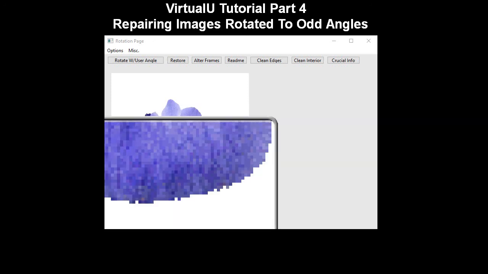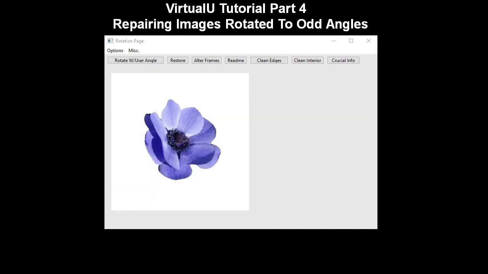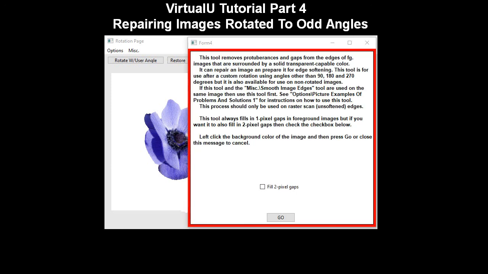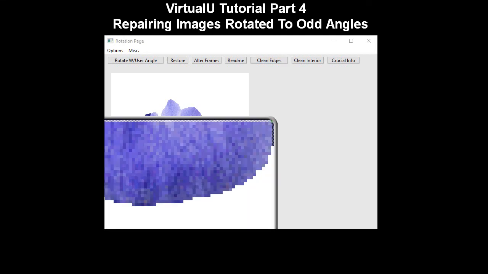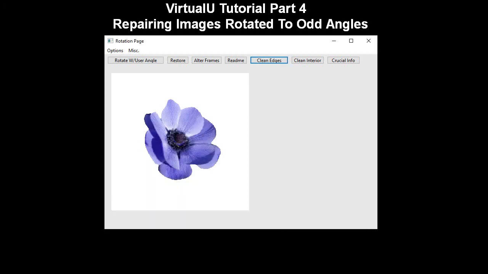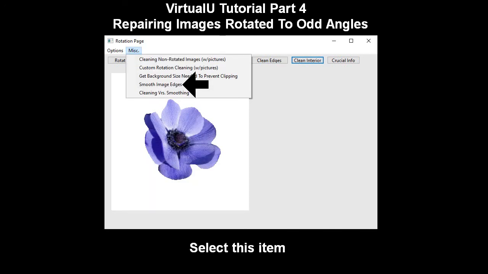Now it is time to repair the edges, and we will use two tools for that. The next step is to press this button, which will show the prompt that you see now. We click on the background color, check the checkbox, and then press the Go button. As you can see, the edges have been improved as the close-up shows, but we are not done yet. We want to smooth out the edges some more.